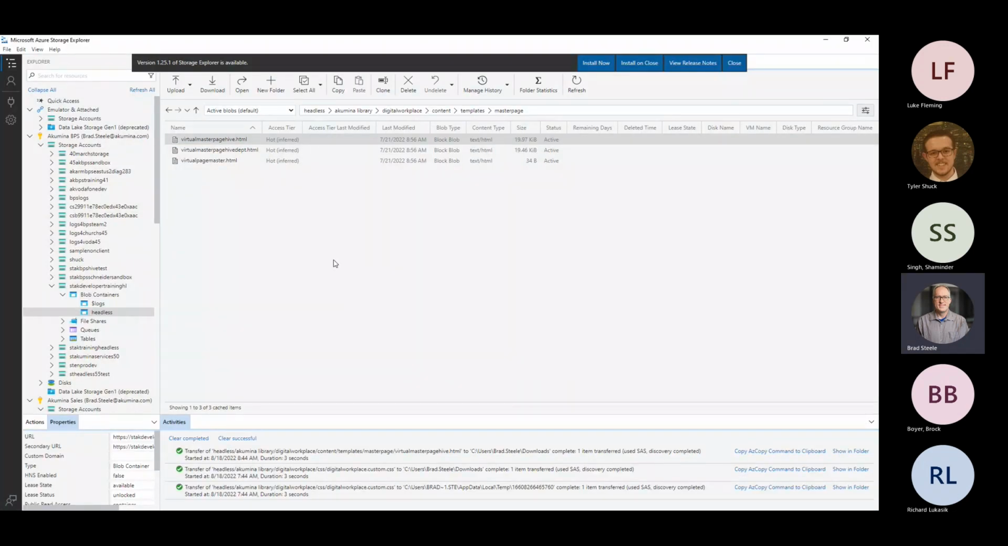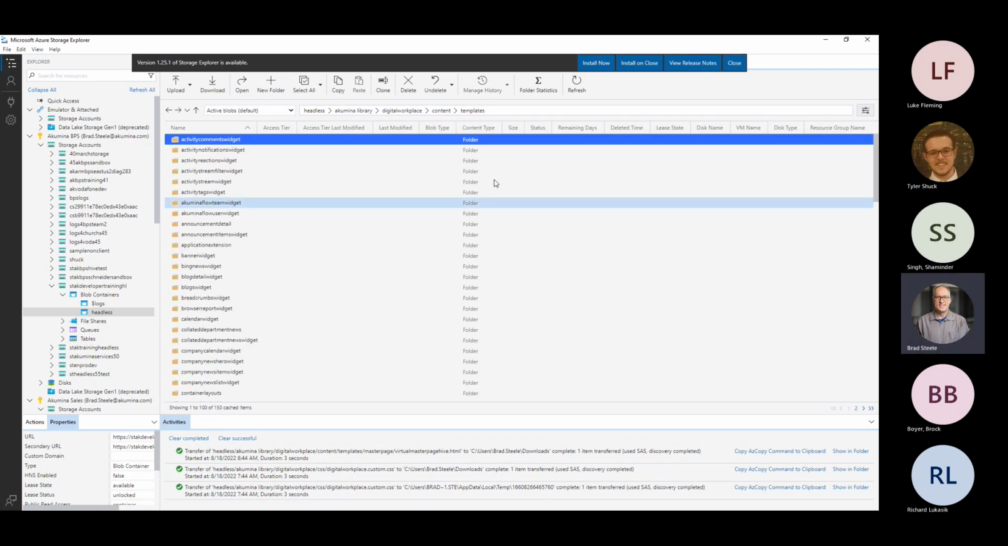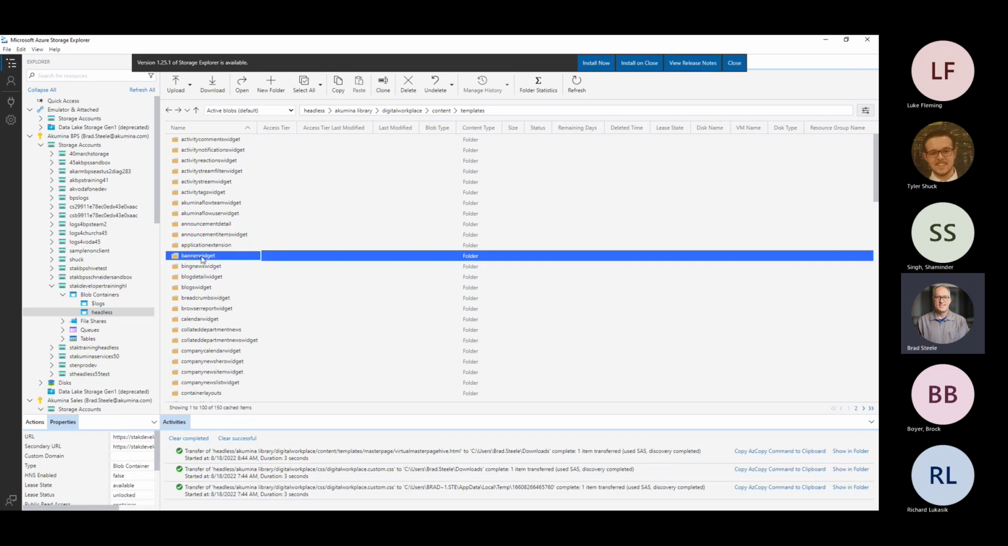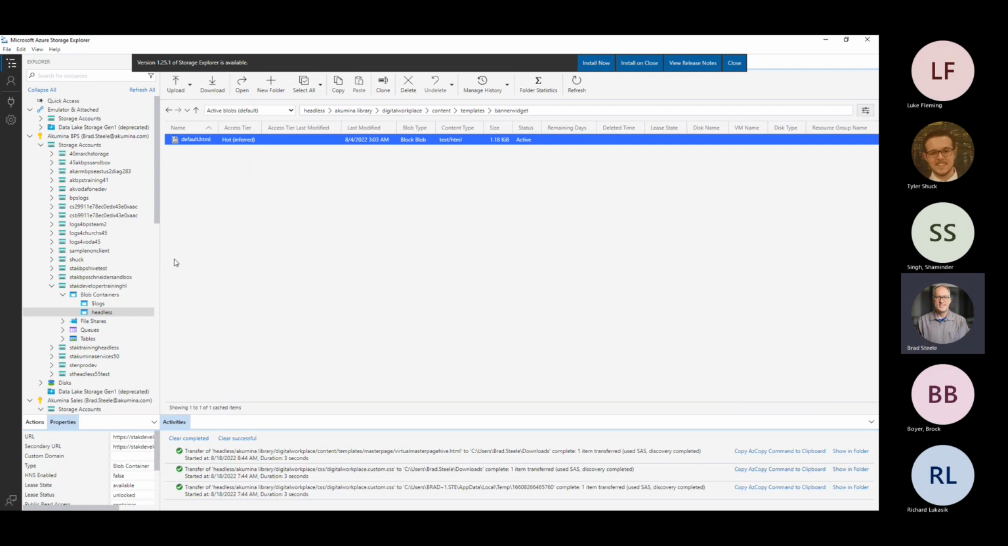Basically, everything in that CDN assets folder in your project goes into your headless site. Also, when we build widgets tomorrow, the JavaScript for those widgets, as well as all views for those widgets, are going to go into the headless site. Where do they go? All your widget views go in here in Acumen Library, Digital Workplace Content Templates. And basically the way it works is when you build your widget, you give it a folder to put your widget views in. I can actually just go into one of these folders.